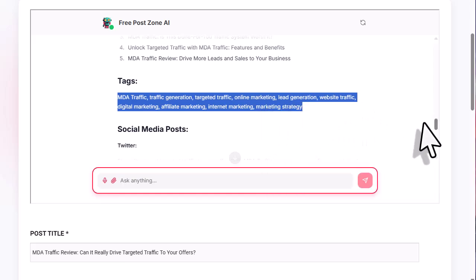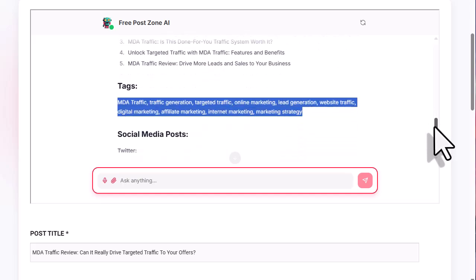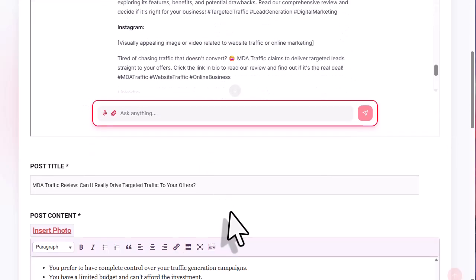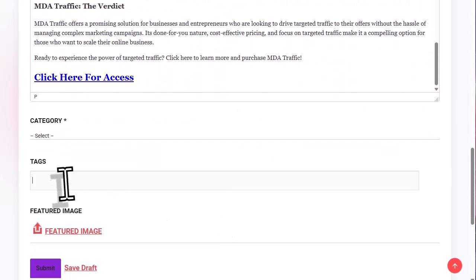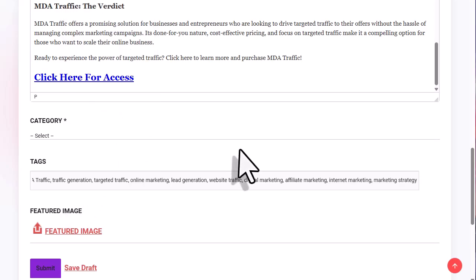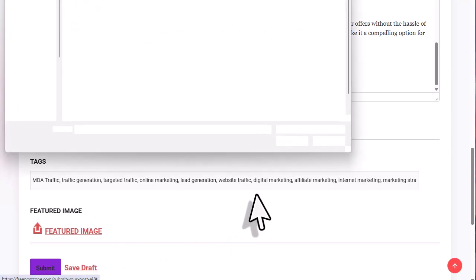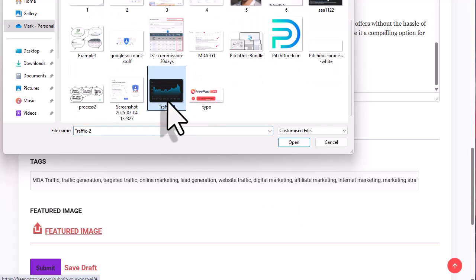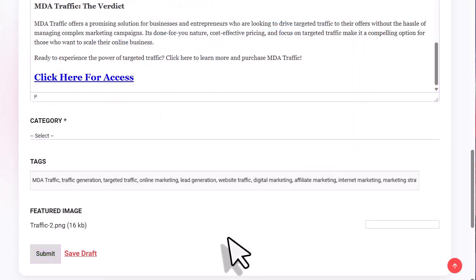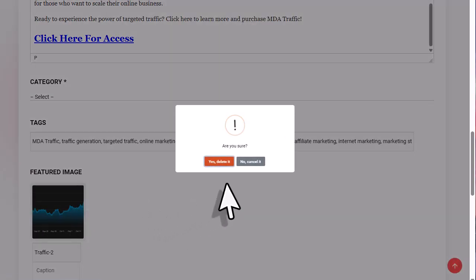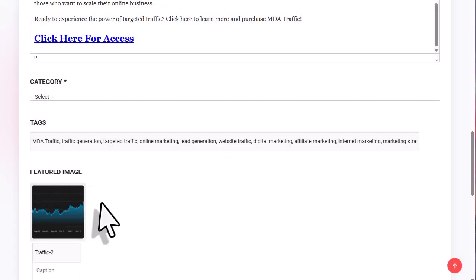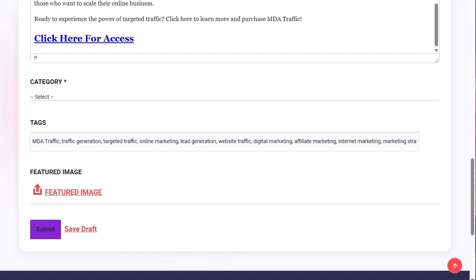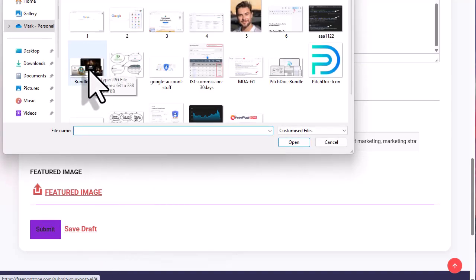So all of this is done for you, so you can see how quickly you can create posts on this platform. So let's paste those in there. Great. Featured image. Pick that one there. Actually, let me get rid of that one. Let's put something bigger in. So let's try that again. Now we'll add the bundle image.